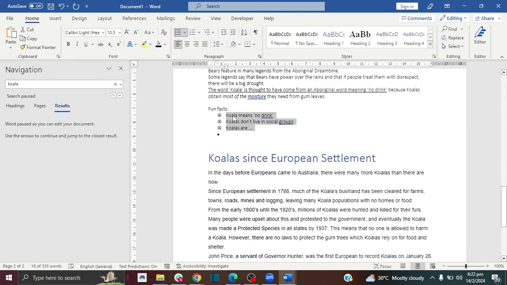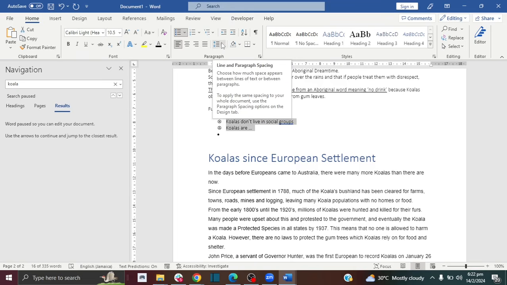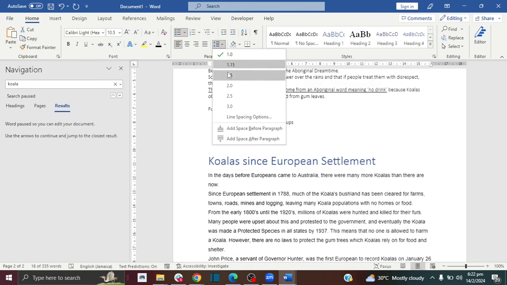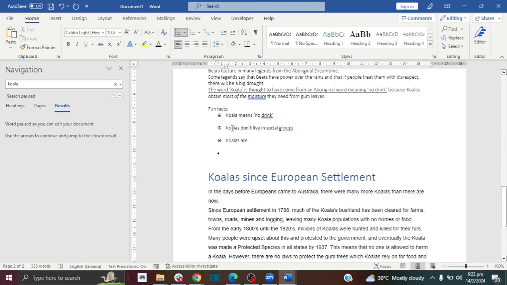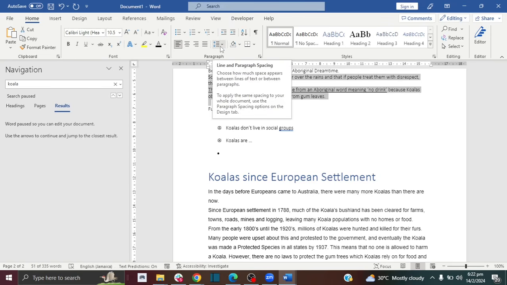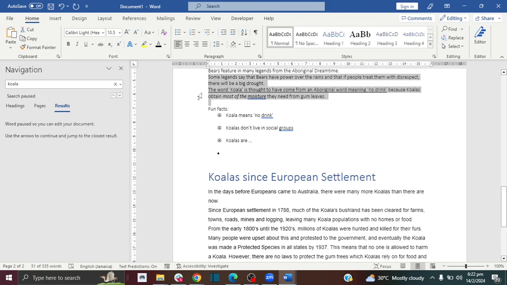And let's say I think that the spacing between each of my bullet points is too close and I want it to be a wider spacing. I just highlight it and then click on this line and paragraph spacing option. I click the arrow and then I can increase my spacing. As you can see, there's more spacing. So you can do this spacing for any part of your document. All you have to do is highlight and then click this option to increase or reduce your spacing.